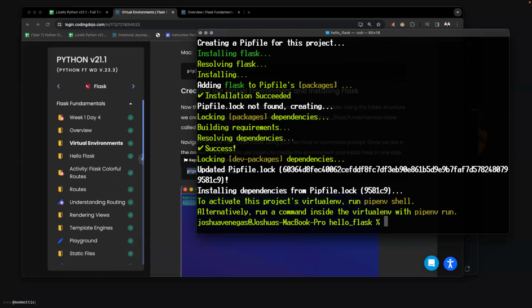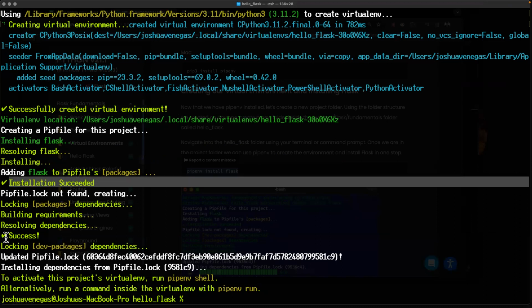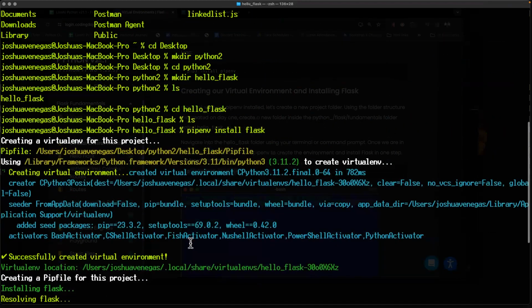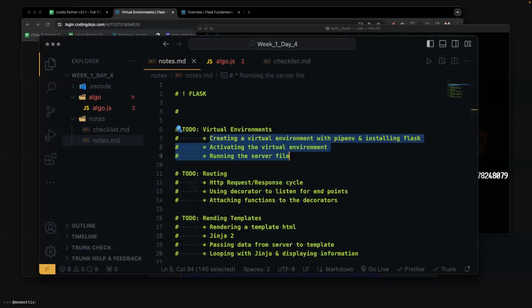And now I've successfully created a virtual environment inside my folder. This is what my terminal should look like once that is completed, and yours should look like this too. Successfully created virtual environment, installation succeeded, success. So this is good. We've created our virtual environment. Okay, so let's take a look at where we're going. We created a virtual environment with pipenv and installed Flask. Now it's time to activate the virtual environment.